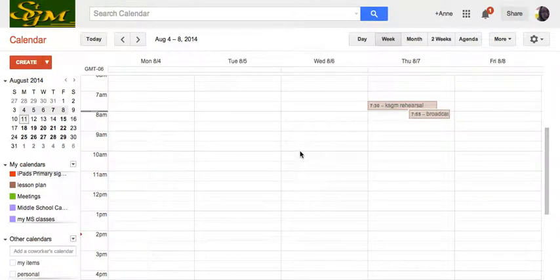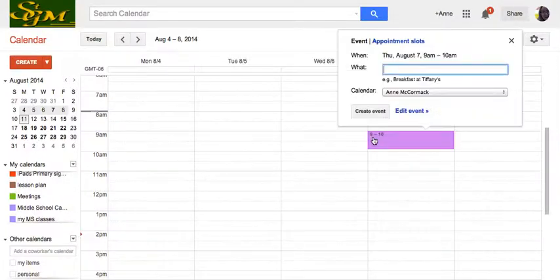I can use Google Calendar to create a lesson plan that's really handy for me to get through my day efficiently. So I'm going to put them over here on August 7. One of the first classes that I'm going to meet, I'll meet them at 9 o'clock, that'll be 4B.